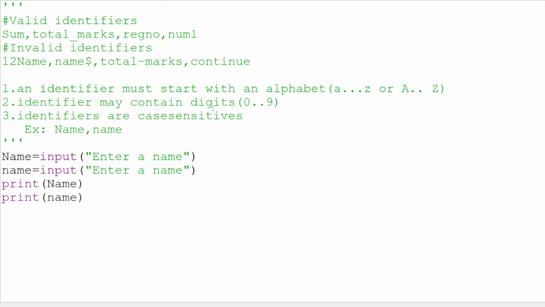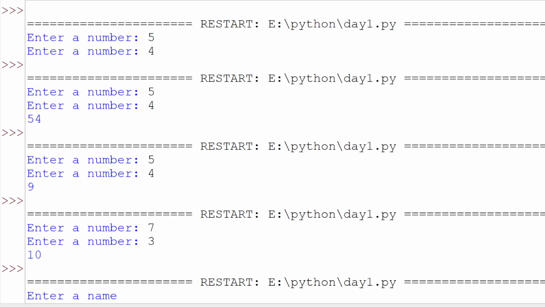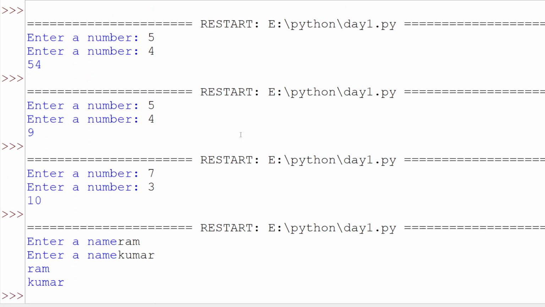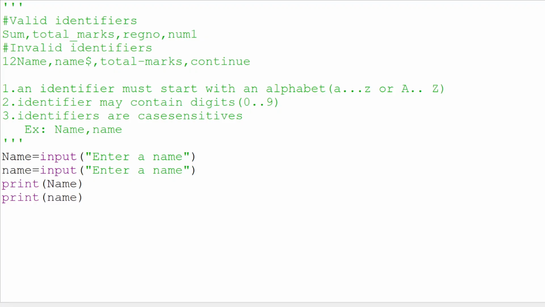Okay, let's see what's the output. See, enter name, just type a name, for example, Ram. Sorry, I didn't use a space there, so that it was continuous. Next time I will correct this. See, Kumar. Ram is separate, Kumar is separate. What I tried to conclude is that these two things are completely different.